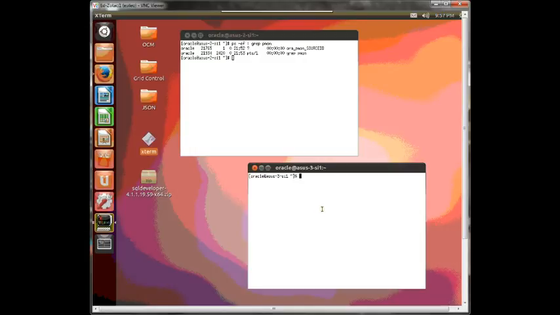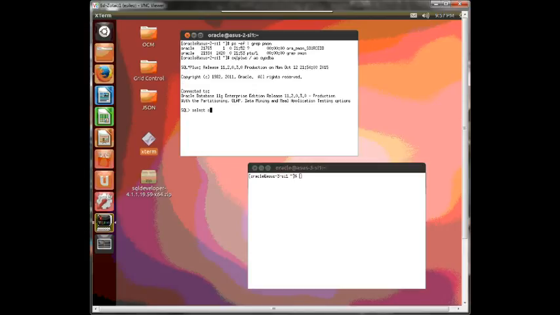But before we can do that using grid control, we have some preliminary steps to do on the source database. So let's get started with that. So I'm going to log into the database. Okay, so we can see that the database is not in archive log mode, force logging is turned off, and flashback is also turned off.